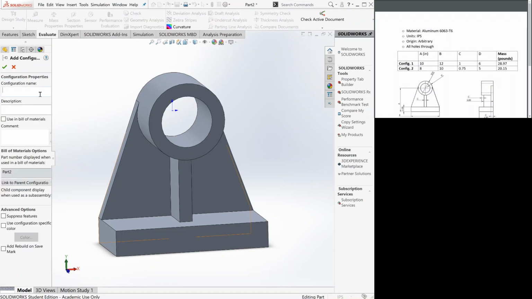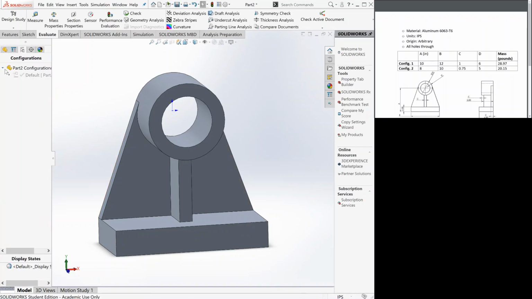Okay. Configuration name, you just put whatever name you want to put. Configuration 2, whatever. And yeah, for this situation we're done. So okay. Now I know it looks like nothing happened, but something did. We are now on our second configuration. You can tell, go back to where it used to have a green arrow. Right where it says configurations, below it says part 2 configurations in my video. In your video, it might say part 1 configuration.